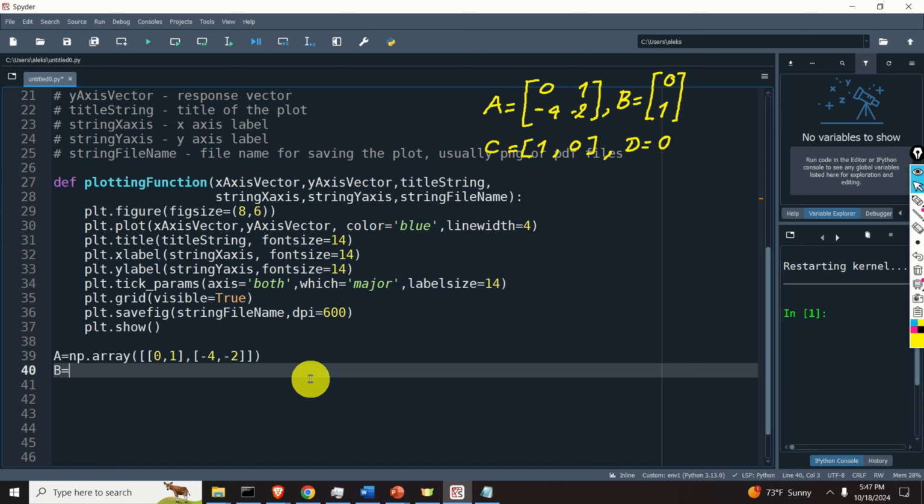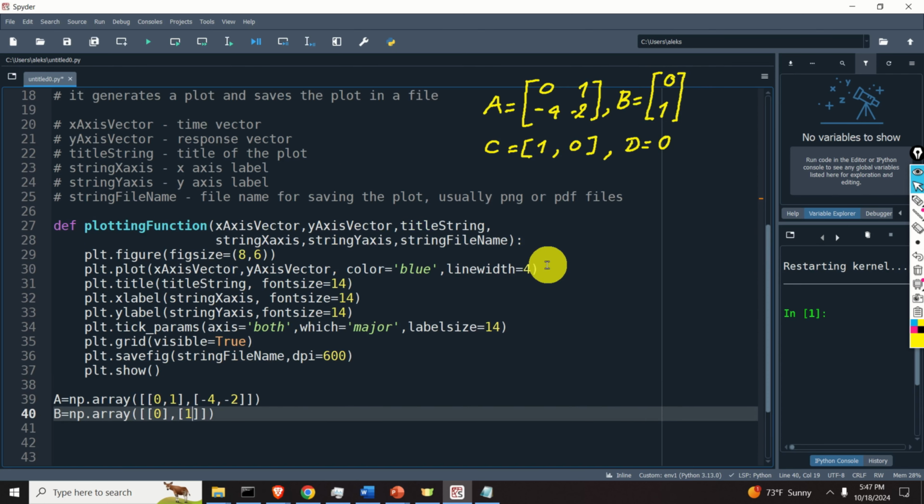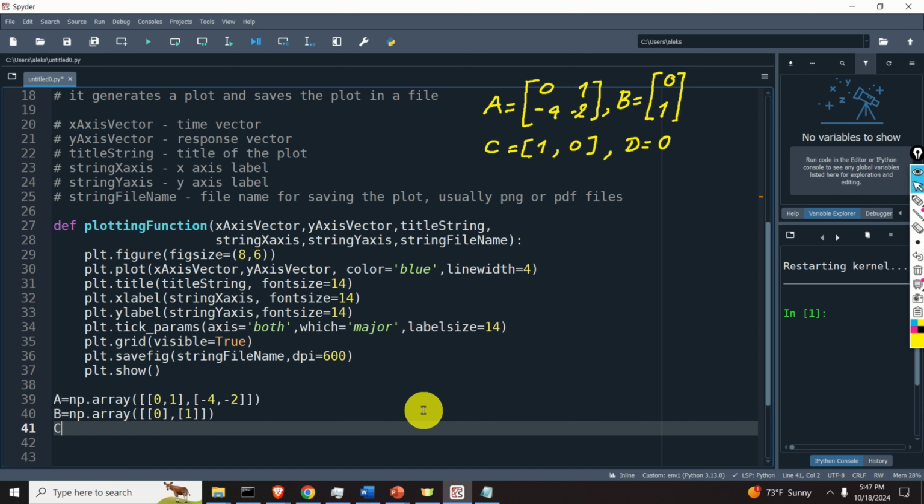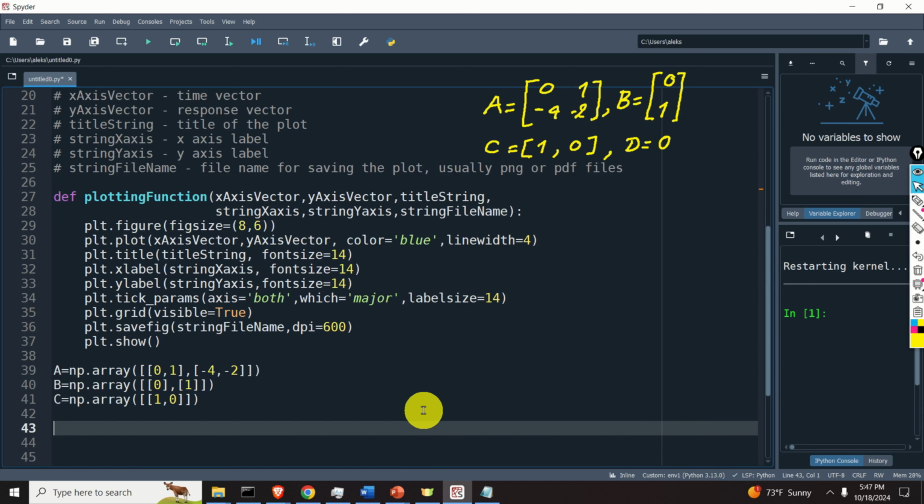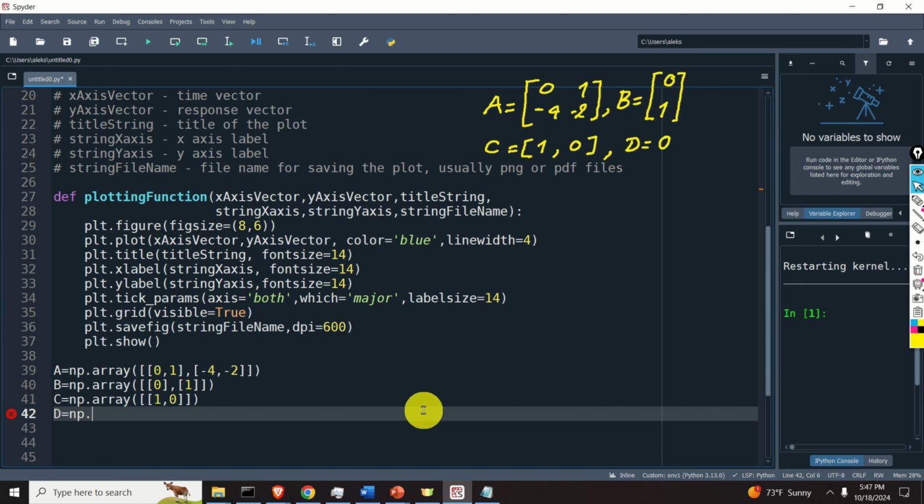So let's use the same principle to define our matrix B. Again, let's do row-wise, 0 over here and 1 over here. Then let's define our C matrix. C matrix will again be numpy.array. Over here, we will have something that looks like this, 1, 0. And finally, let's define our D matrix. It will be simply numpy.array, and then we will have this. And that's it.